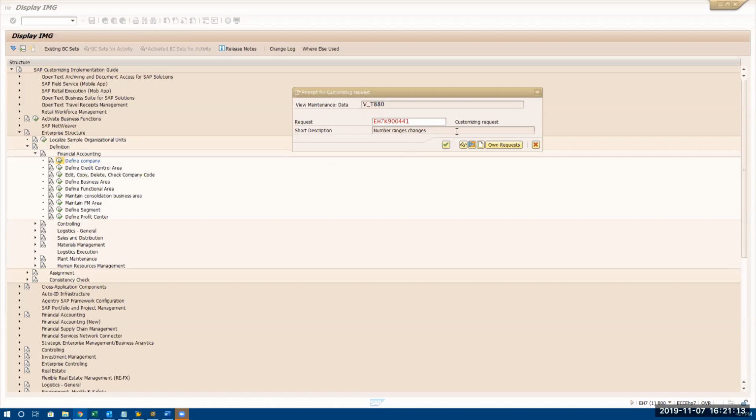Right. This is very important. Look at this. This is a customizing request. This is a table name. View maintenance data. This information is getting stored in table T880. Okay. This table is getting stored in T880.